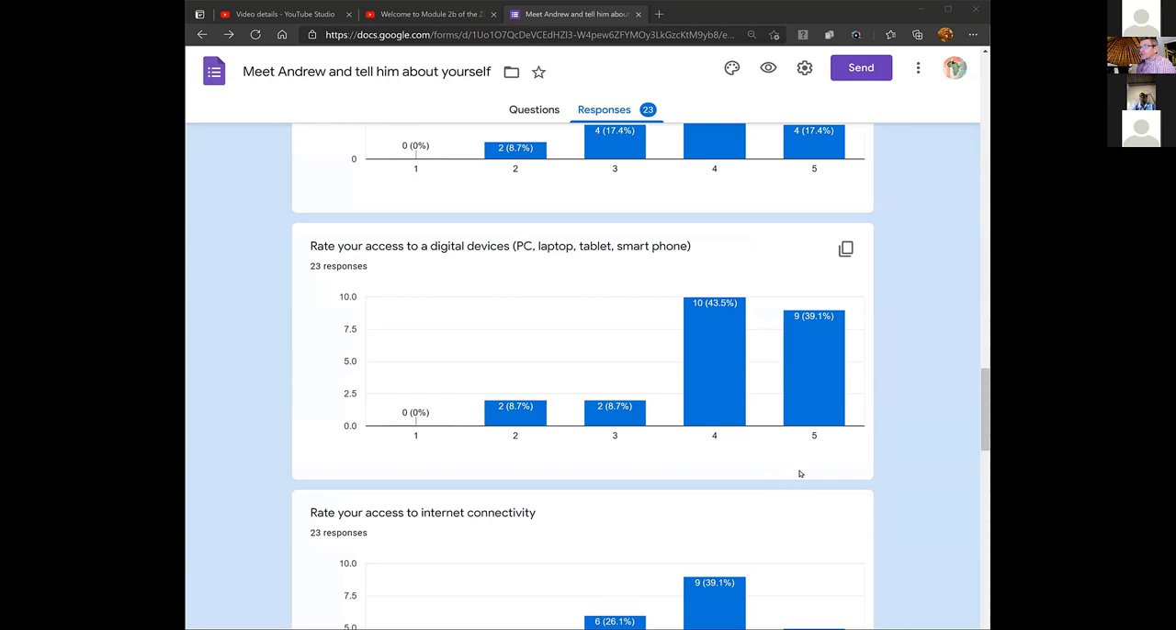Rate your access to digital devices. Obviously, all this remote teaching only works if you've got access to some type of a device plus some connectivity. But based on this, it looks like you've all got either a PC, laptop, tablet, or smartphone. We've got two people down here who are struggling for access. I hope they come right.